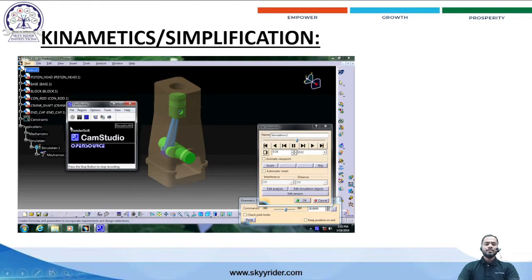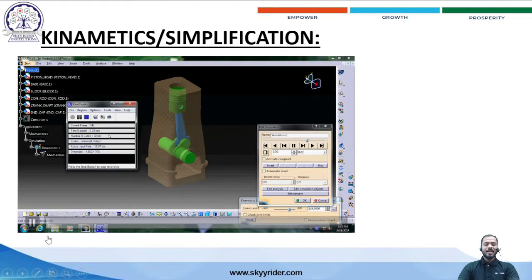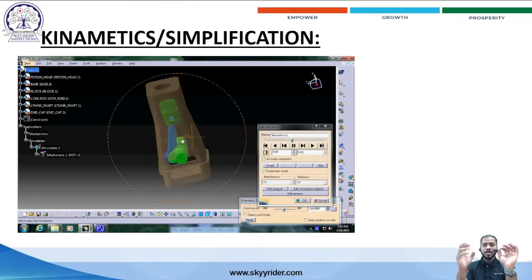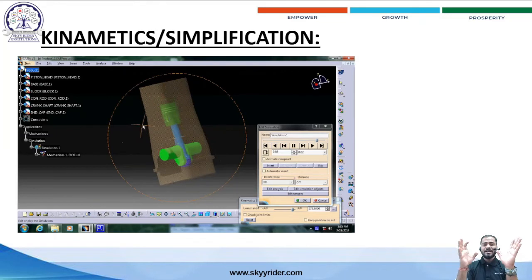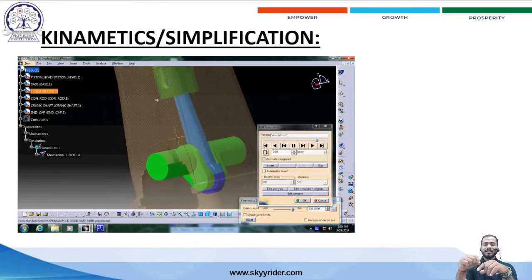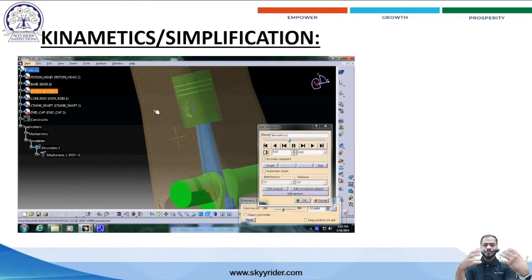Then we'll be using kinematics. Kinematics here means simulating every part, exactly how it is moving with respect to our plan, whether it is moving as planned or not. If any clashes are present, or whether our desired clearance is present, or if it is colliding with anything or not.